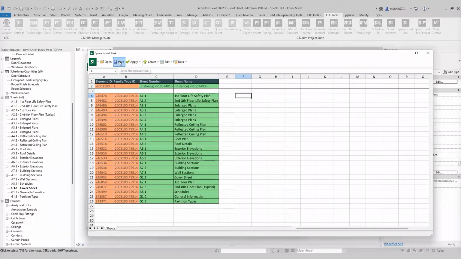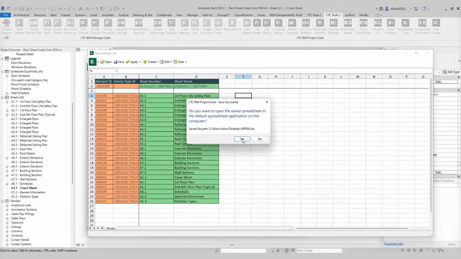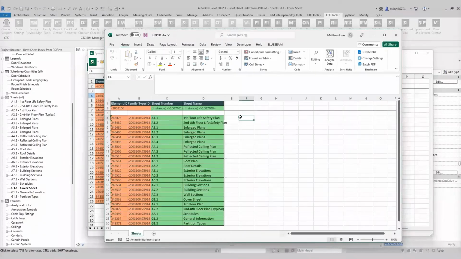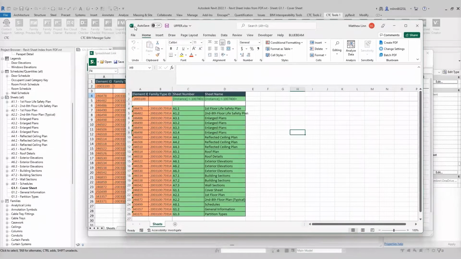Okay, spreadsheet link itself is a spreadsheet environment, but you can also save it out to the proper Excel, which has a few more functions, and it's what we're all used to. So I'm going to save this out to Excel, and I'll just go ahead and call it upper for uppercase, save it out. And you have the option to open it directly, which I think I will do. Okay, you can see this is Excel proper.